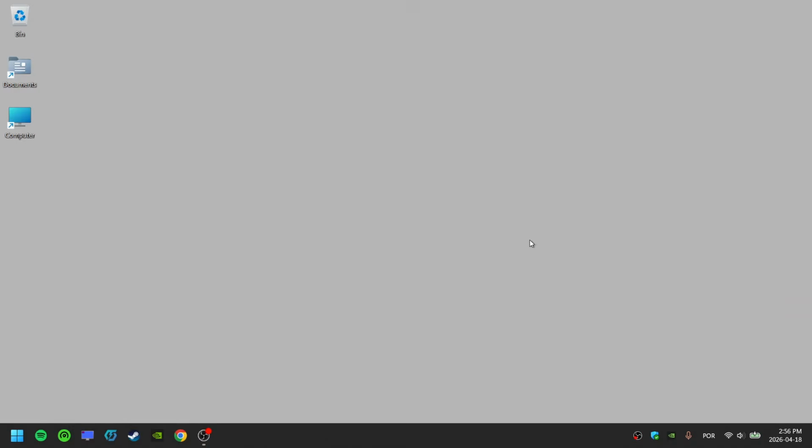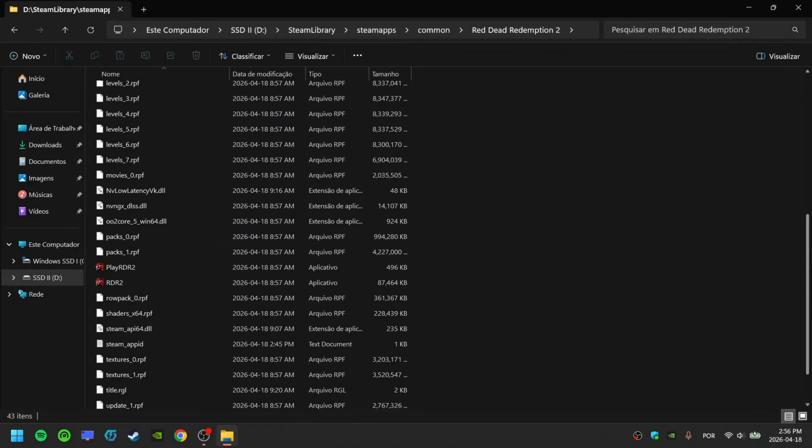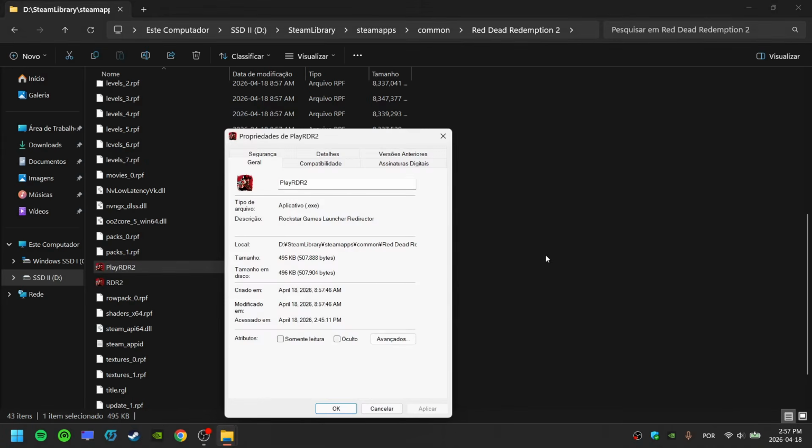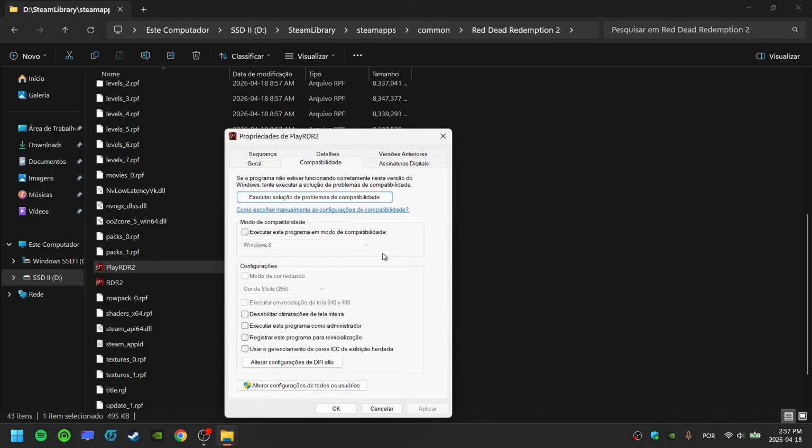Go to the game folder. Scroll down. Select Play RDR2. Right-click it. Click on Properties. Click on Compatibility. Check the option to disable full-screen optimizations.